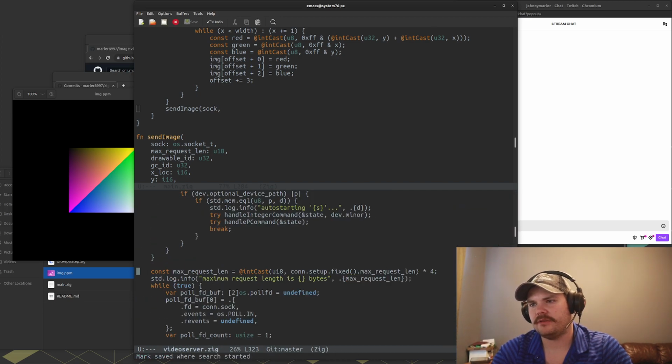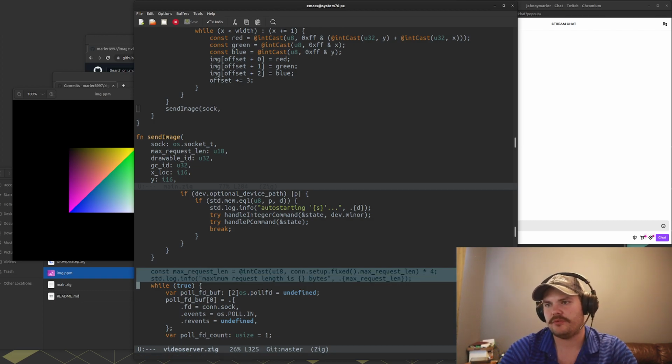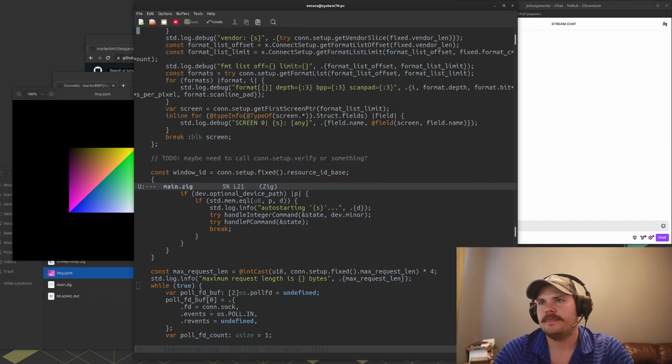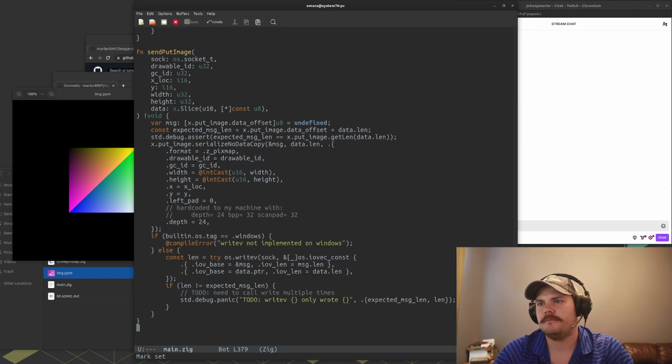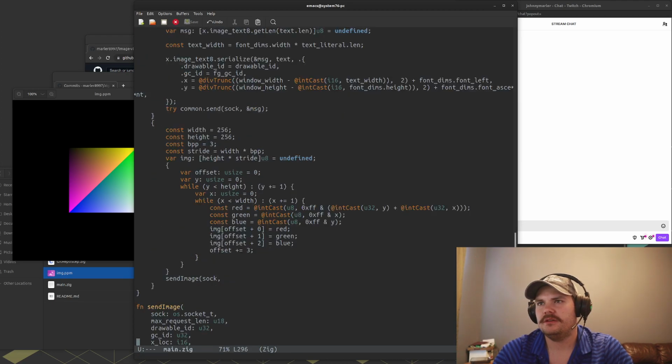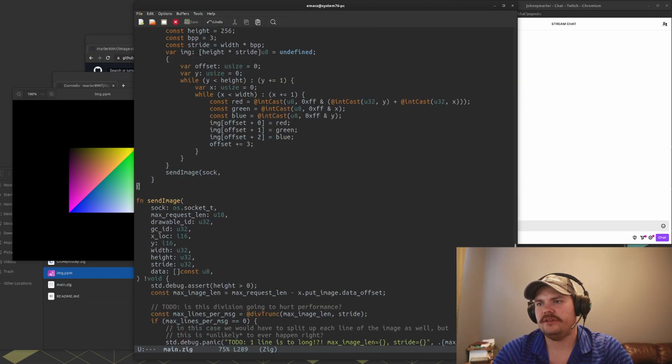Max request length. Where do we get that? So that comes from the connection setup. After we set up the connection here, we'll get the max request length. Okay. So we'll just pass it in, even though it doesn't exist yet.